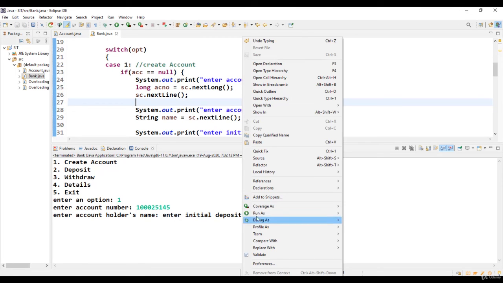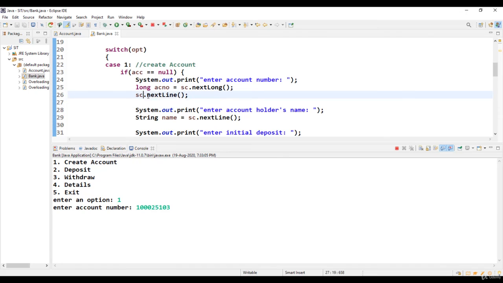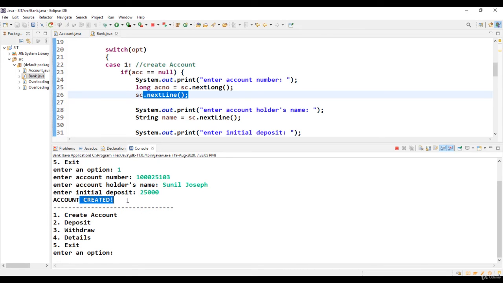Now you run this. Understand, the first option 1. Enter account number, 100251023 is the account number. When I press enter, this function will take care of that. So it is asking me to enter the name of the account holder. I'm just entering Sunil Joseph. Initial deposit may be 25,000 rupees or dollars or pounds or yen or whatever it is, 25,000. So what has happened? The account is created. The account number is this, the name of the account holder is Sunil Joseph, and the deposit amount.